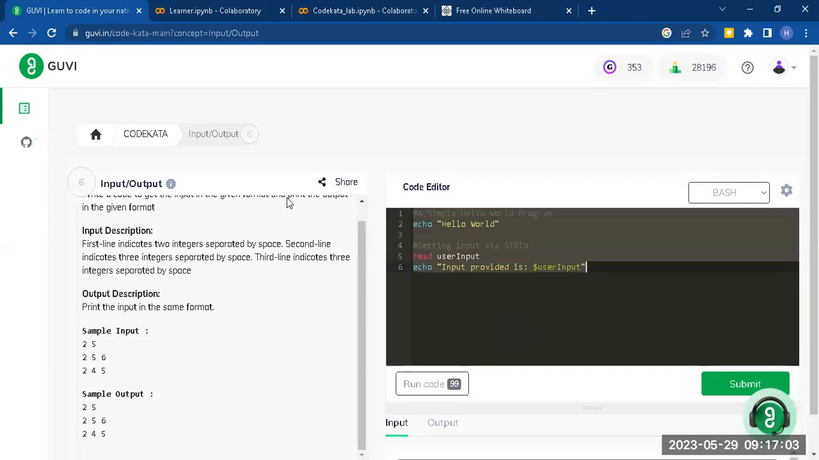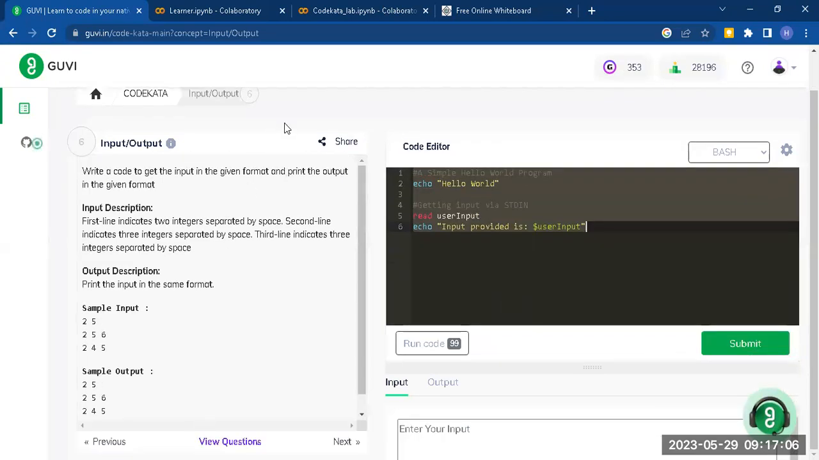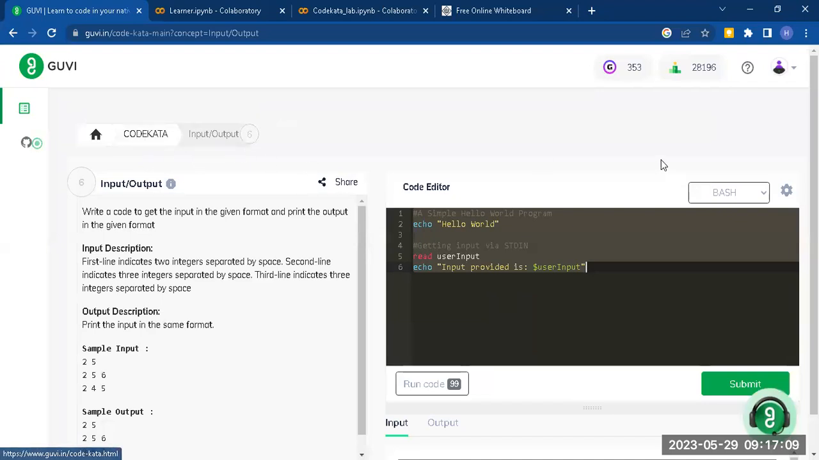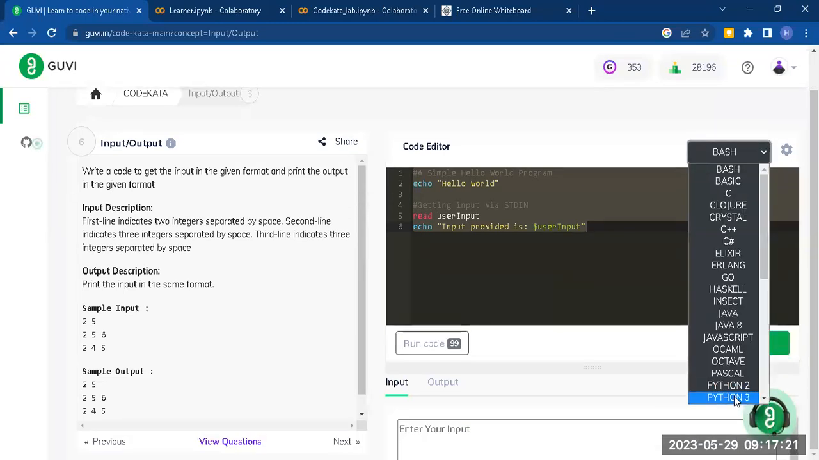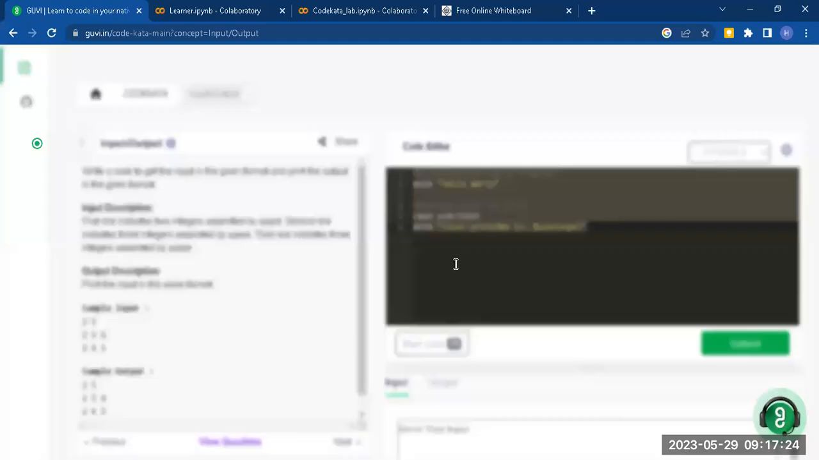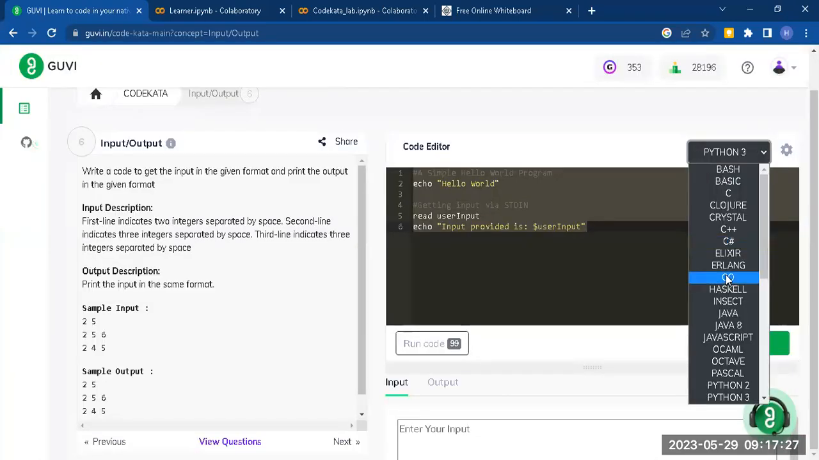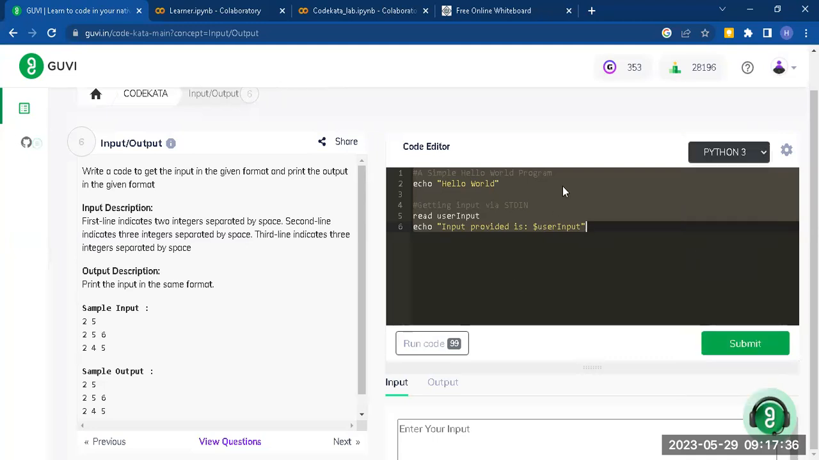And as you can see here, I'm in Codekata input output, and here there is a code editor, which needs to be set to Python 3. Let me change it. I'm sorry. The thing is, we are not going to use any other languages. As data science persons, we mostly work in Python, right? So just try to solve every program in Python.